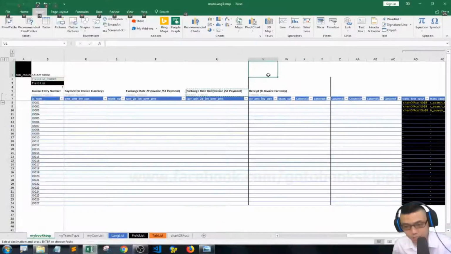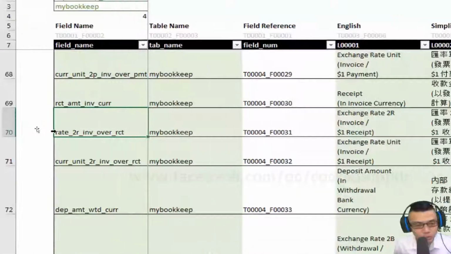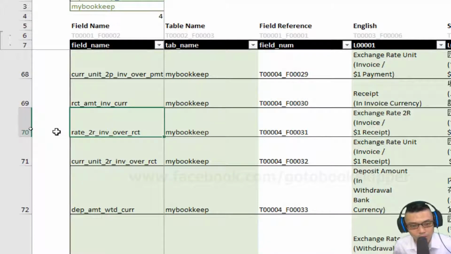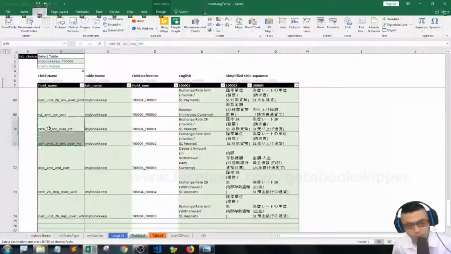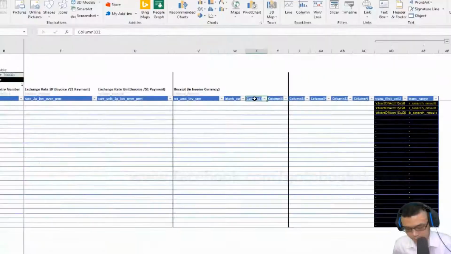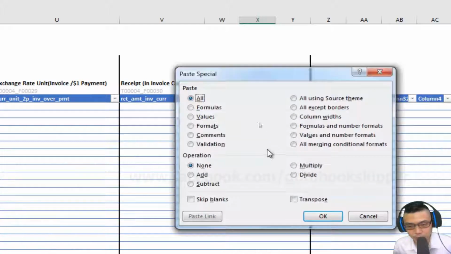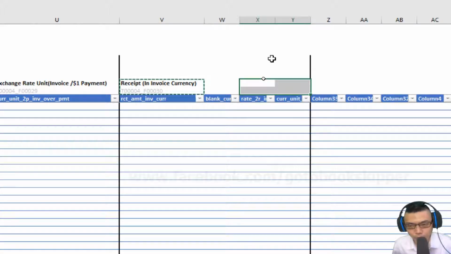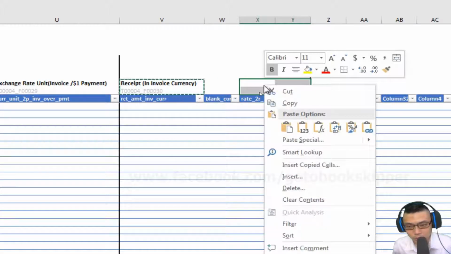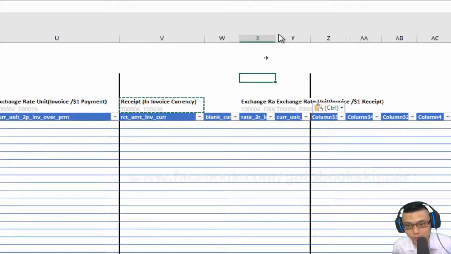So you have receipt. And then go back to the field list. This time I'm going to select the rate 2R and the currency unit 2R. Just select these 2, Control C, go back to my Bookkeep. Go to the first cell and then right click, paste special values, transpose. I'm going to select all four, see if it works. So right click, paste formulas. Seems like it works. Very good.